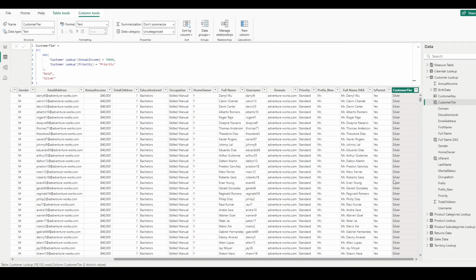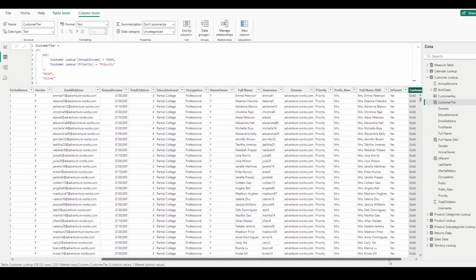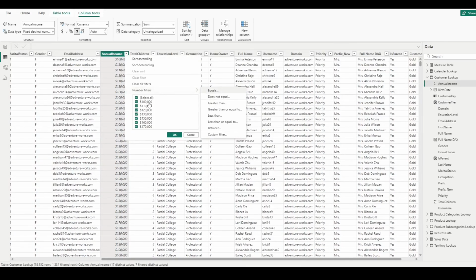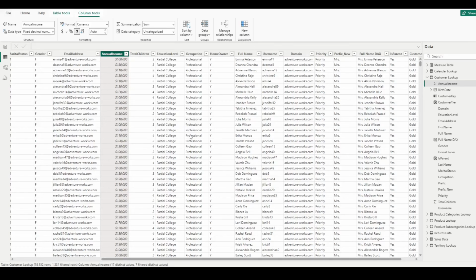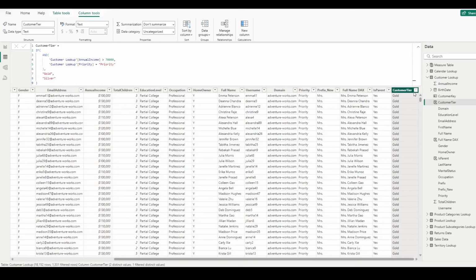Okay, we have silver, we see some silvers here. Let's see if we have some gold. Yes, we have some gold. Let's go and filter out the gold. And look at this. So these are all priority customers. And look at their annual income. The annual income is greater than 70,000, right? So this might seem a little complex as compared to what we have been doing, but this is how we can use two or more functions together, right?